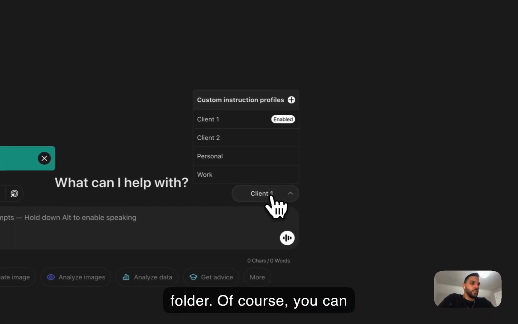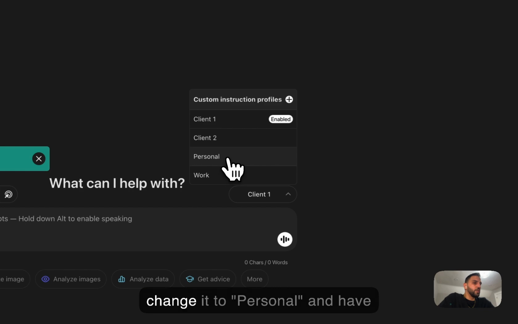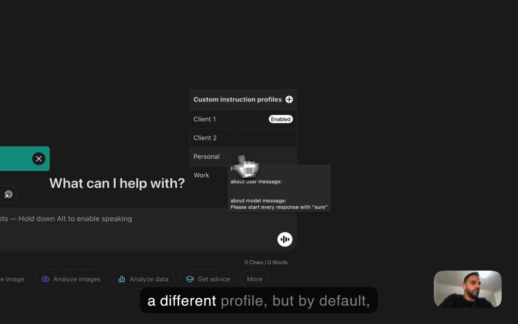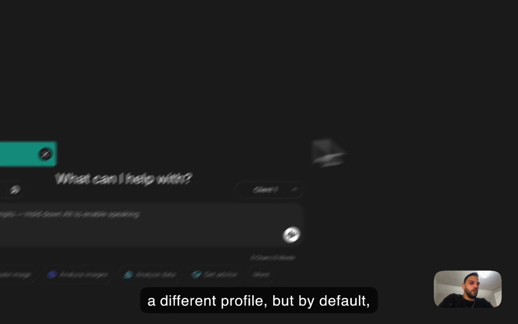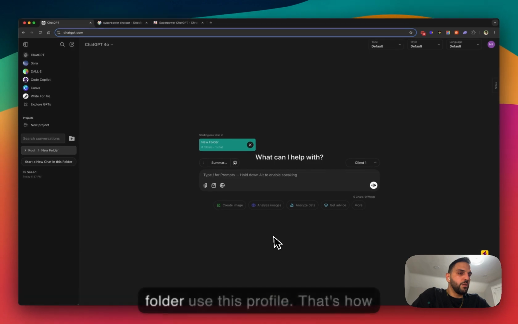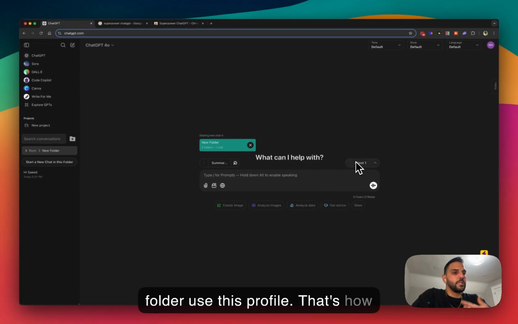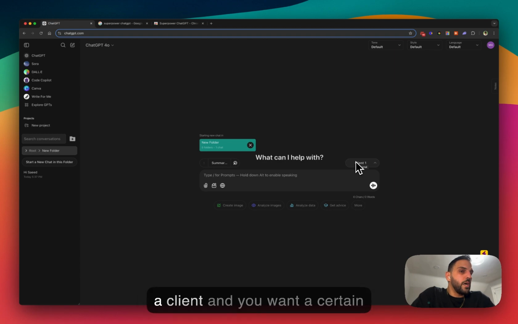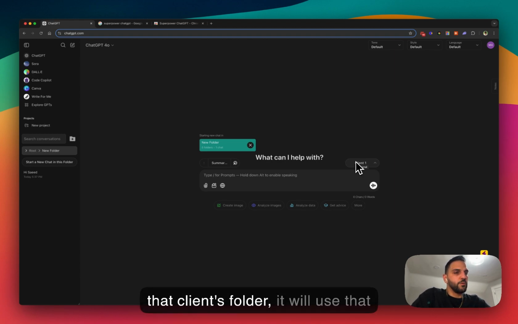Of course, you can change that after, like I can change it to personal and have a different profile, but by default, all the conversations in this folder use this profile. That's how you can, let's say you have a client and you want a certain profile for that client. You can set the profile for that folder, and every time you start a conversation in that client's folder, it will use that profile. So you don't have to worry about using that profile.